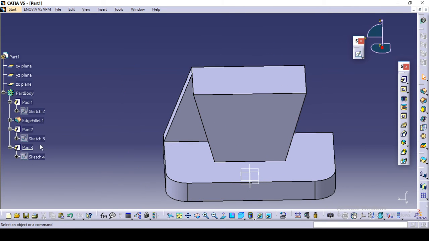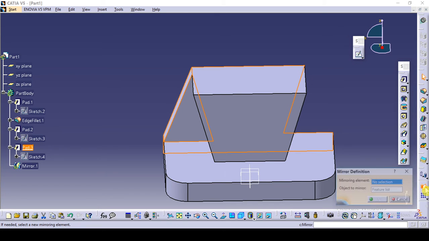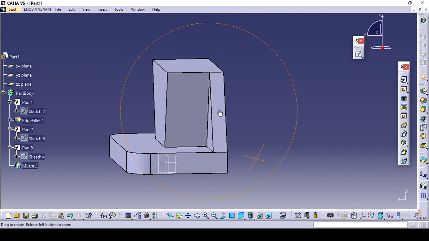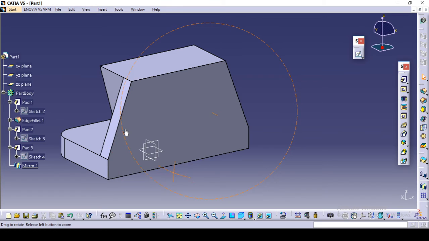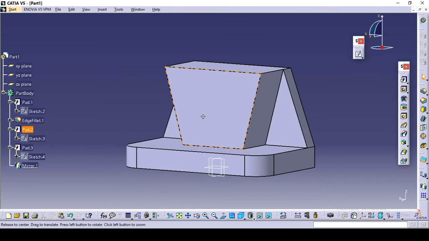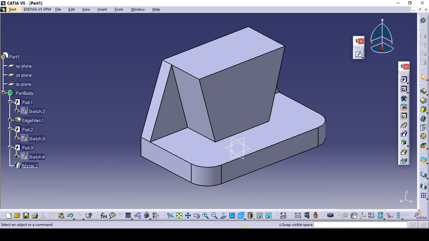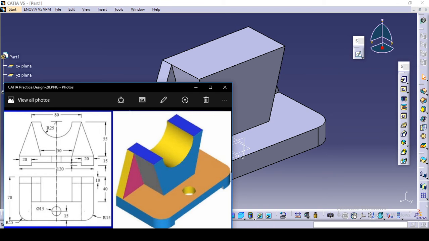For that purpose, pad 3 is the rib, so click on pad 3, click on this mirror and give the center plane and click on OK. So now if you observe, we have drawn all the part. Okay, so like that. Now we'll remove this material. Initially we will remove this bottom material.